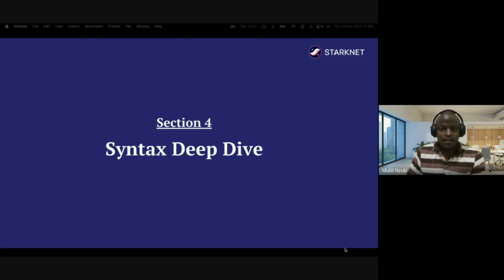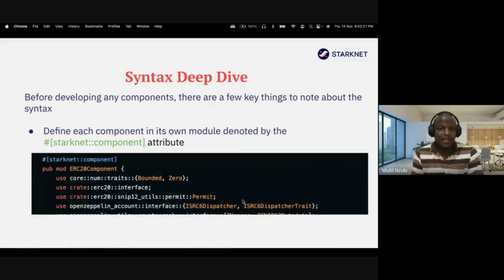So let's dive a bit deeper into the syntax of components. Before you develop any components in Cairo, there are a few key things to note about the syntax. Number one, you define each component in its own module denoted by the Starknet component attribute. This is very important. Without this, the compiler cannot know that what you're trying to build is a component.